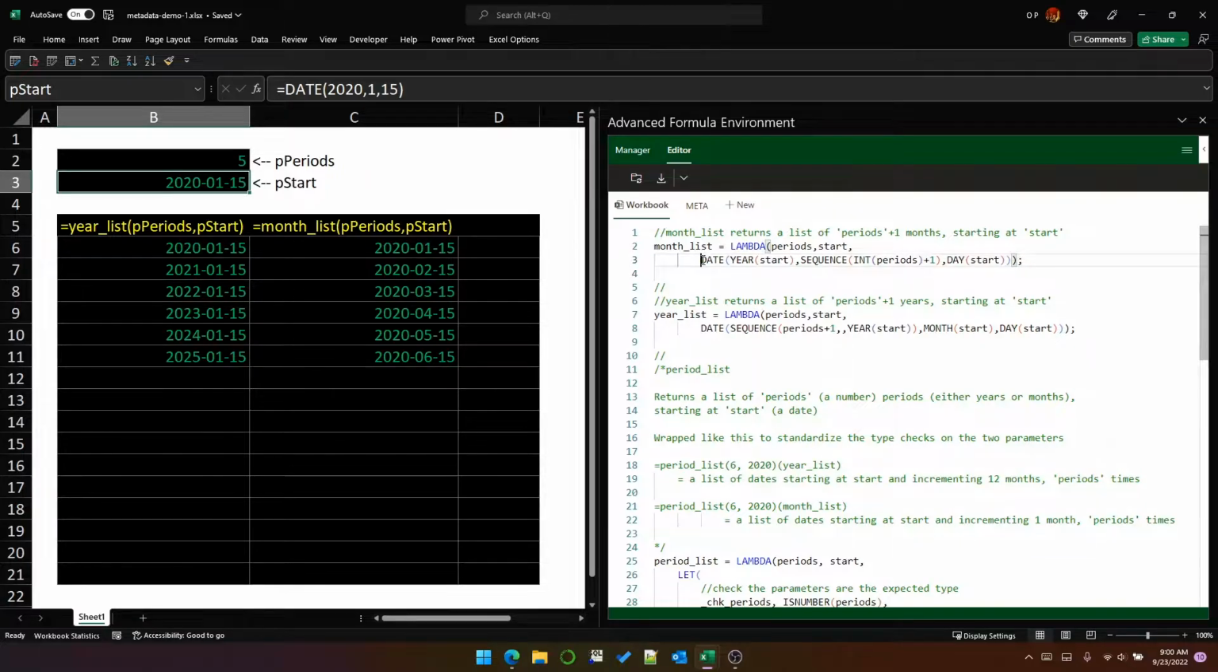So these are the definitions. This is the month list. I won't go into detail about that. If you want to study it, great, but I'm not going to go into detail about how it works. And this is how the year list works. So that's all very simple.